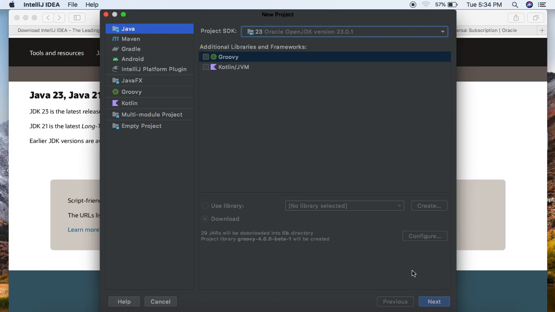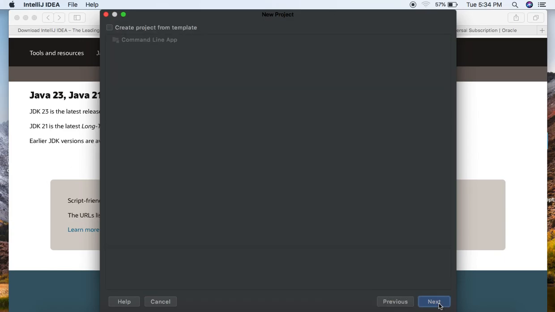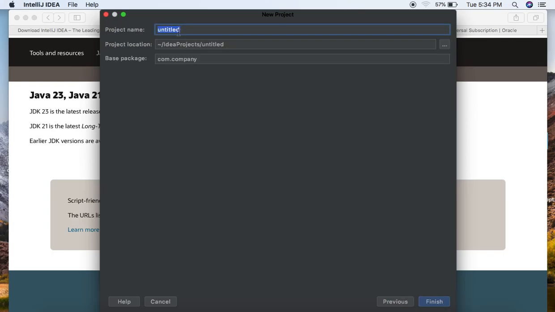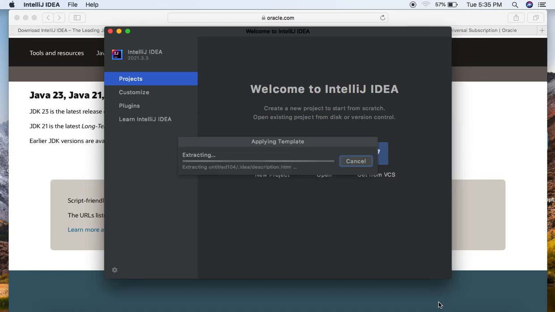Okay, you hit next, create project from template. So you can decide to create a project from a template or create your own project. So let's say create project from template and hit enter, and then here you can name your project. So let's name our project hello. This is our project name, hello. So finish. So it's at the beginning starting our project.